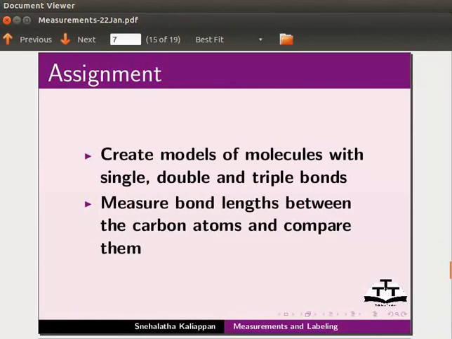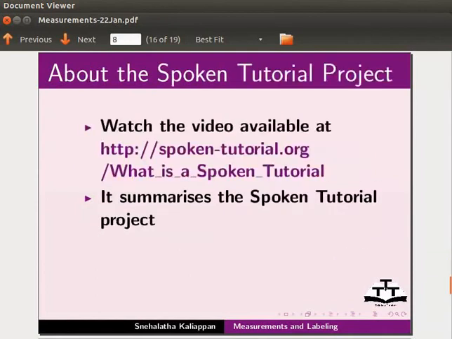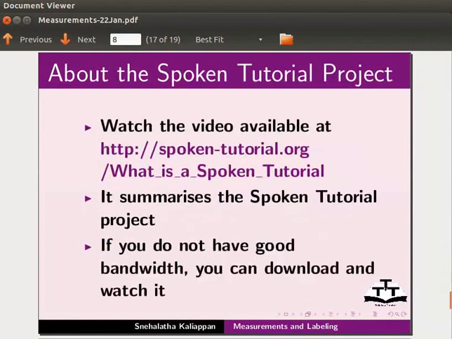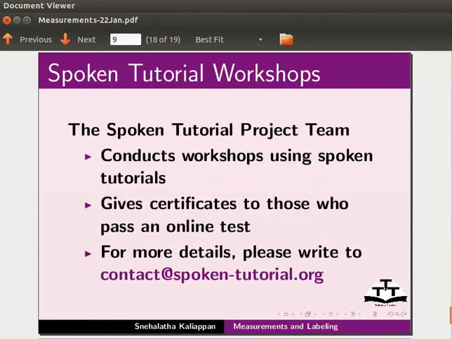Let's summarize. In this tutorial, we have learned to create models of carboxylic acid and nitroalkane, label atoms in a model with symbol of the element and number, and measure bond lengths, bond angles and dihedral angles. For the assignment, create models of molecules with single, double and triple bonds. Measure bond lengths between the carbon atoms and compare them.